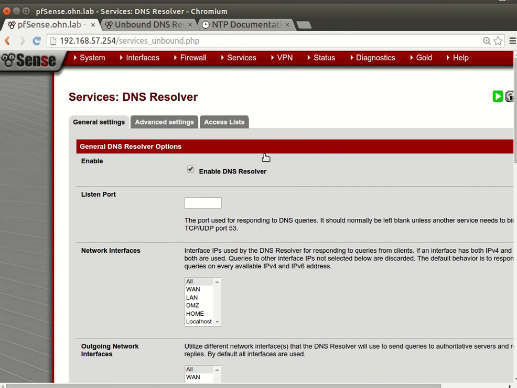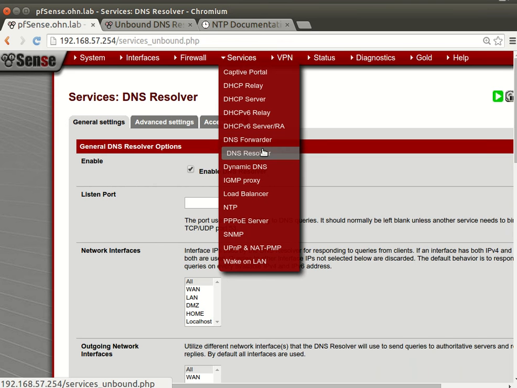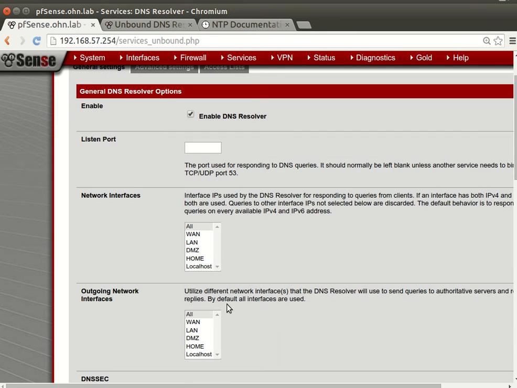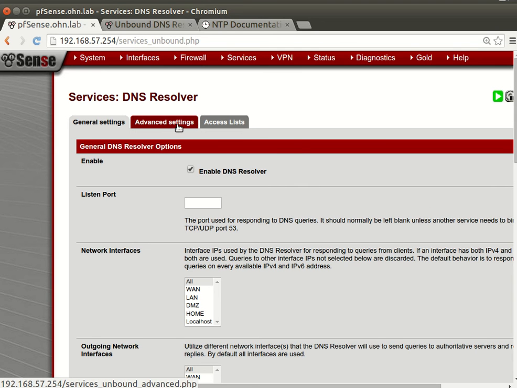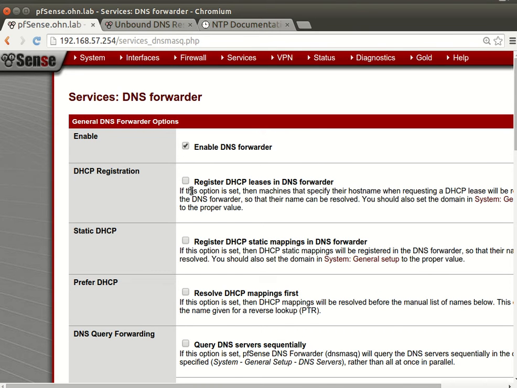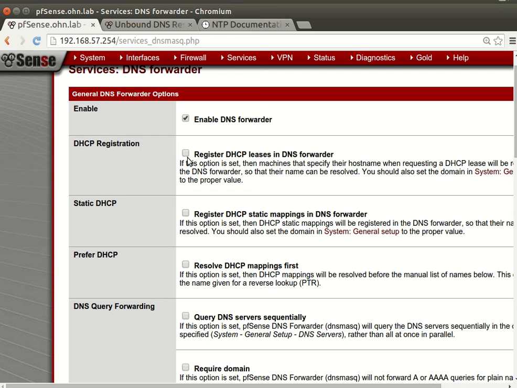Go to DNS resolver. In the past we would go to the DNS forwarder, because DNS resolver is unbound. This is unbound. So DNS forwarder was the default way. You should enable this, and you can see this. You can register dynamic DHCP host, but not for more security, it's just to be more resource saver and more specific in your configuration.